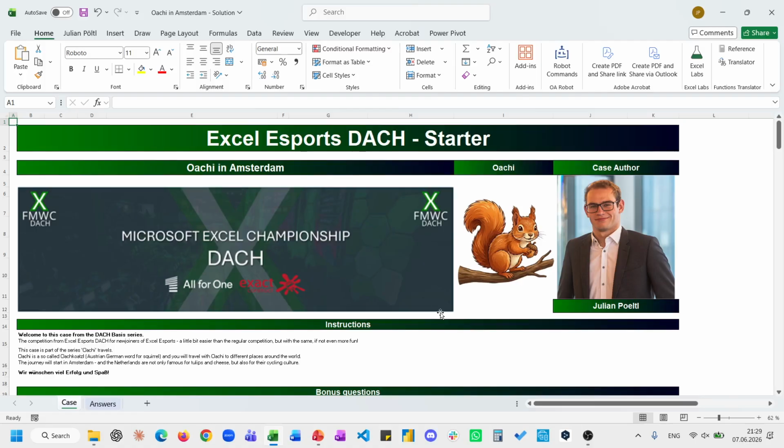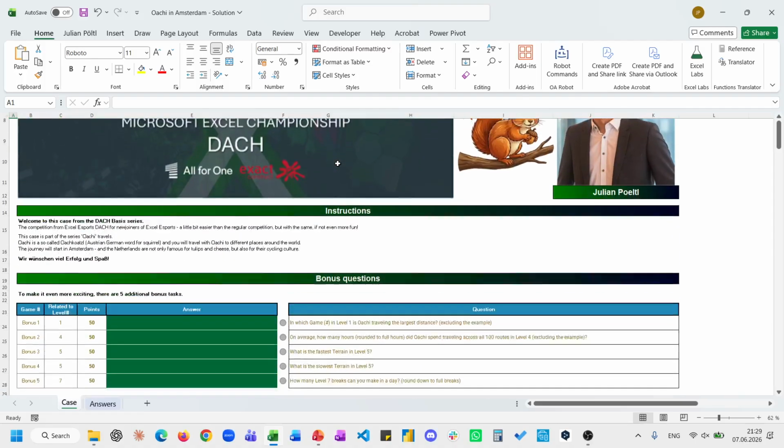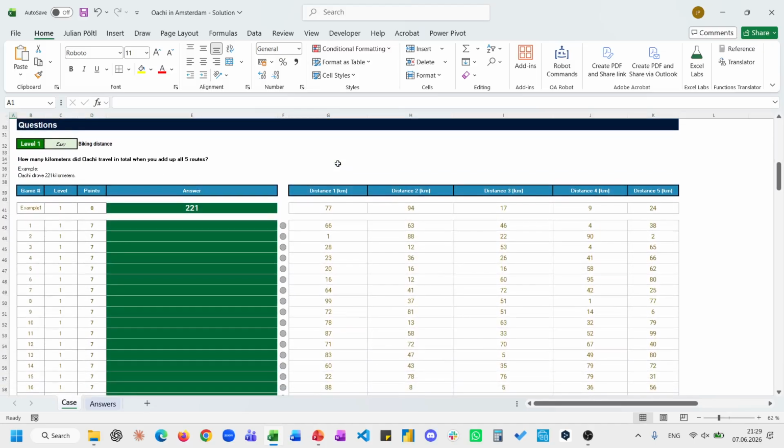And the case this time is from the DACH starter tournament called Oachi in Amsterdam, and Oachi is this so-called Oachkatzl, which is a squirrel in Austrian German. And this time Oachi is traveling through Amsterdam, and in the Netherlands, biking and cycling is super important, and therefore we will handle this today. So without further ado, let's jump right into the case.